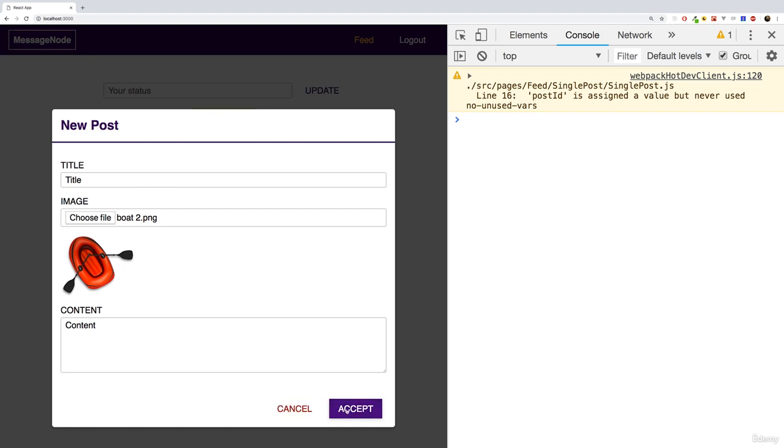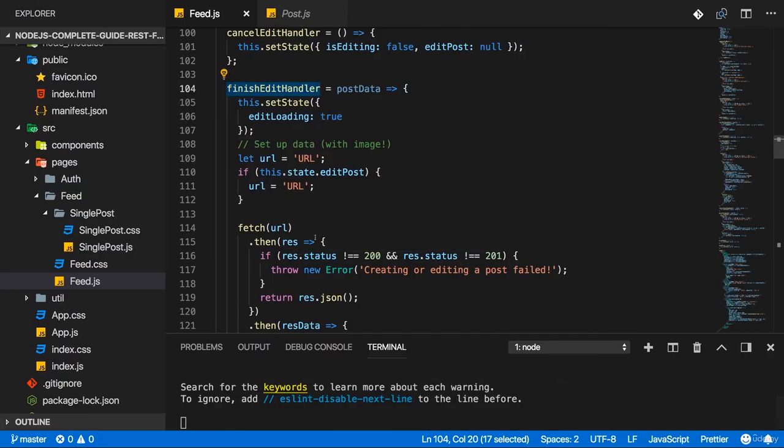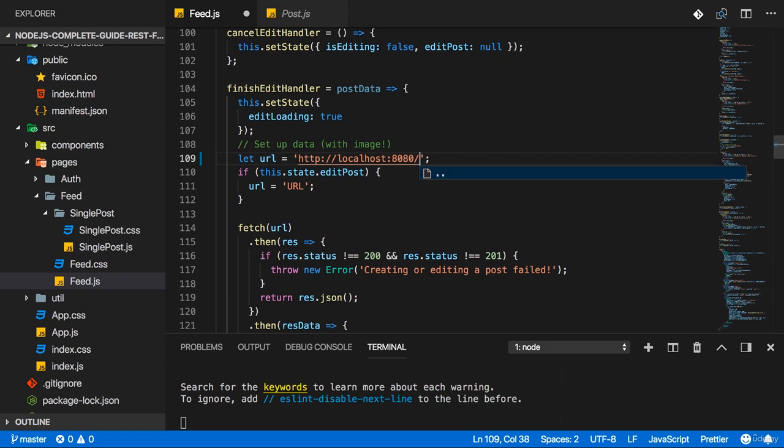So if I now click accept, I want to reach my /feed/post route. For that, here, we have to edit this URL. This URL here will actually be required later when we start editing posts. For now, we want to create a new one. So here, the URL will be http://localhost:8080, so our backend URL, /feed/post. This is the route we set up on the backend.